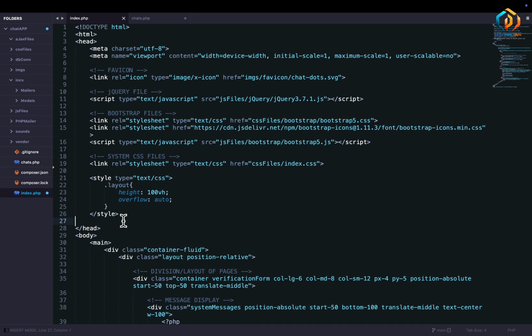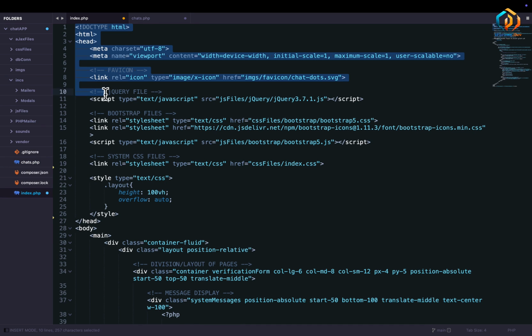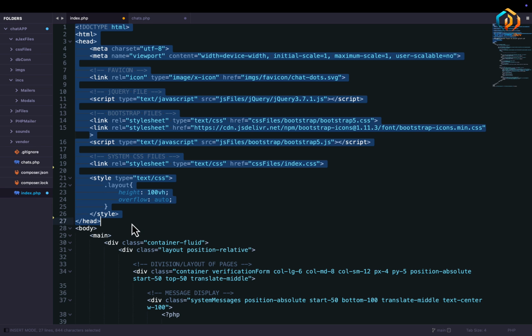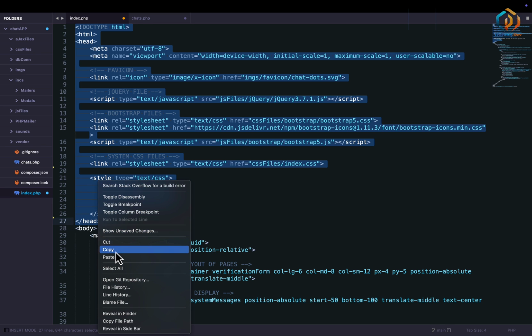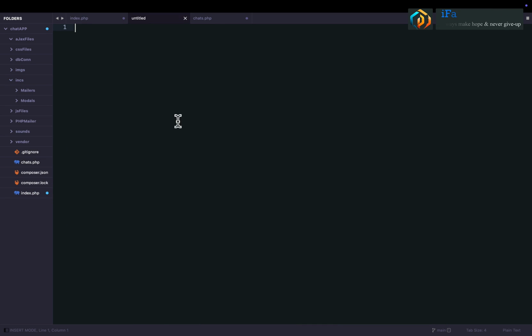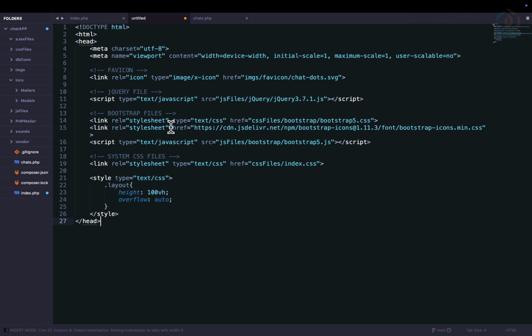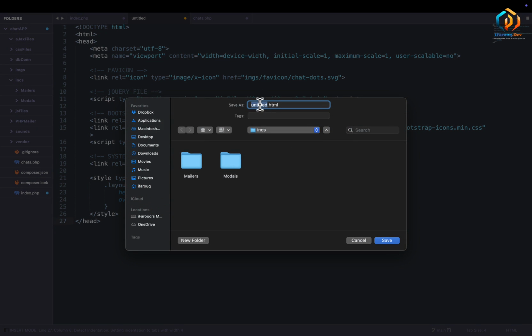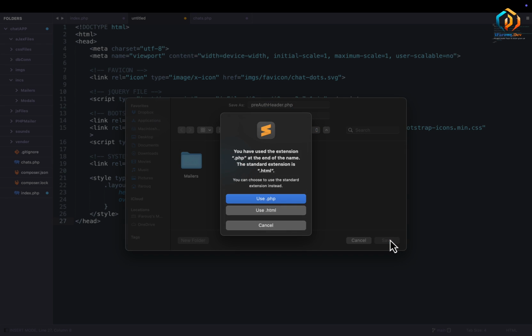So I am going to grab this heading right from doc type to end of the heading tag, then cut it and come here inside inks folder, create new file, paste the code, then save the new file as pre-auth header .php, not html, php, then save your file.